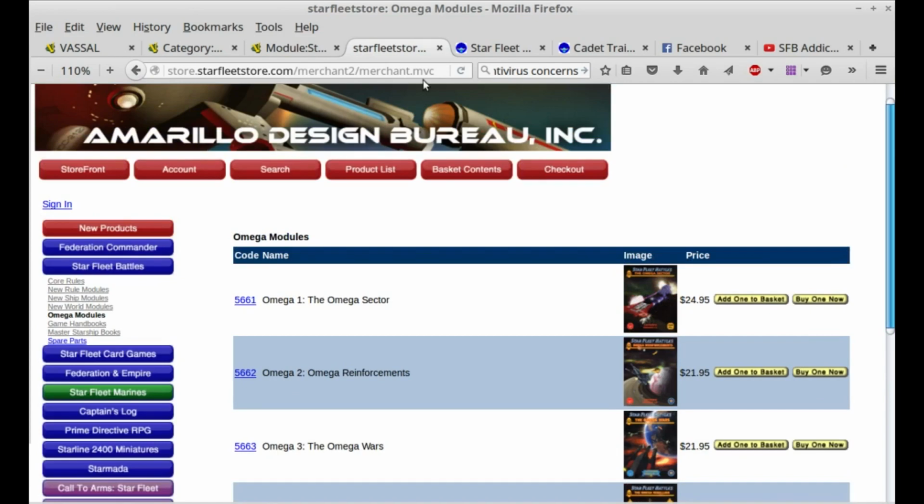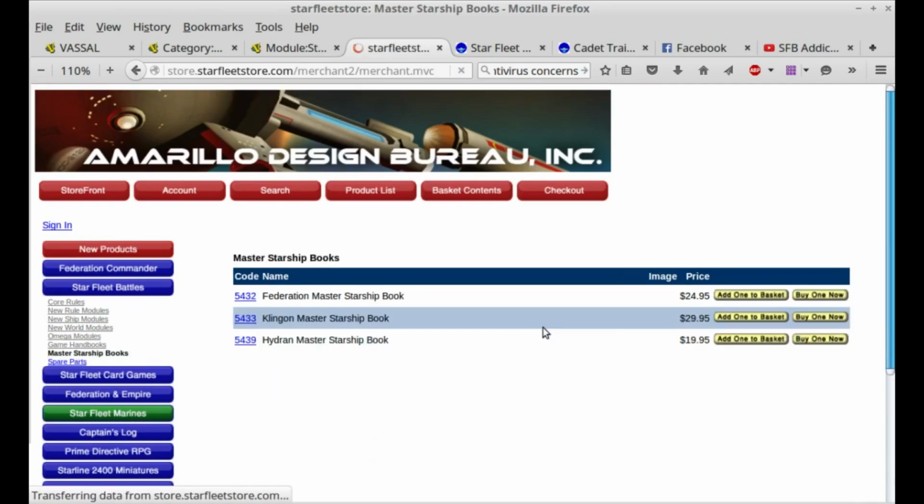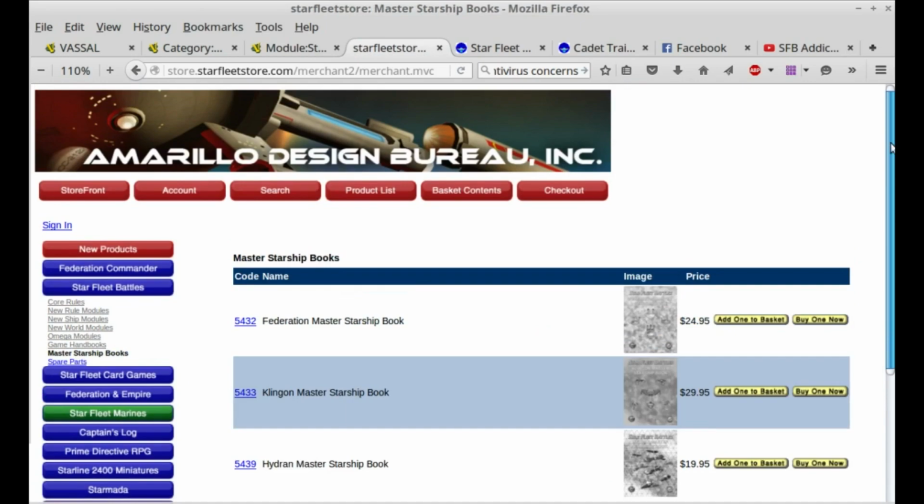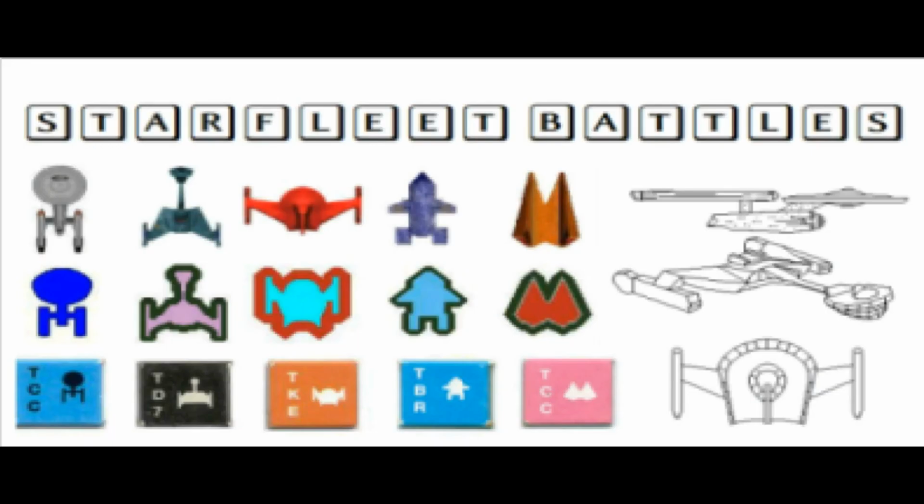Okay, so there we have a quick breakdown of what Vassal is, what Starfleet Battles is, what the Starfleet Battles Cadet Vassal module is, and where you can download it and install it. So have fun playing Starfleet Battles.